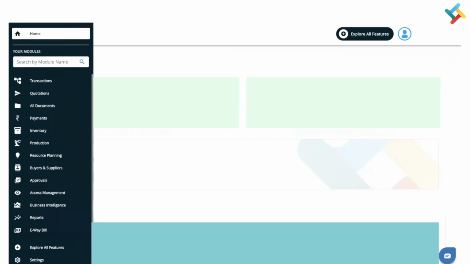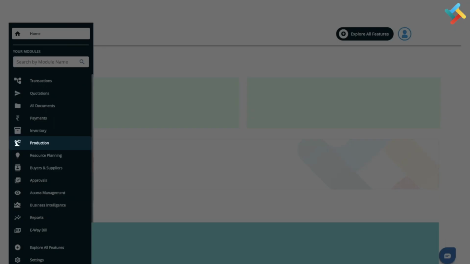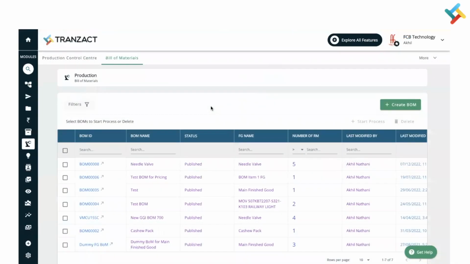First of all, you need to go to the production module. On your left hand side, you will see the production module option. Please click on this. Once you go into the production module, this is the list of bills of material which are created. So you need to go into bill of material. While creating a bill of material, you can define scrap.